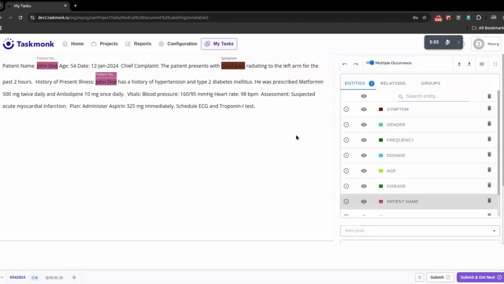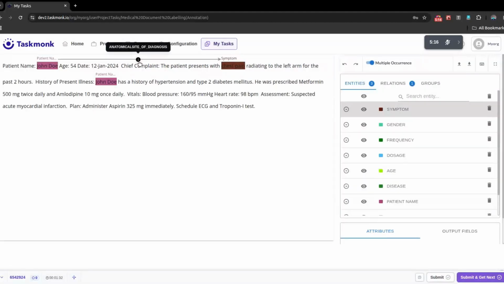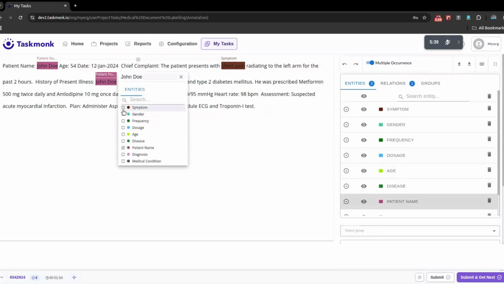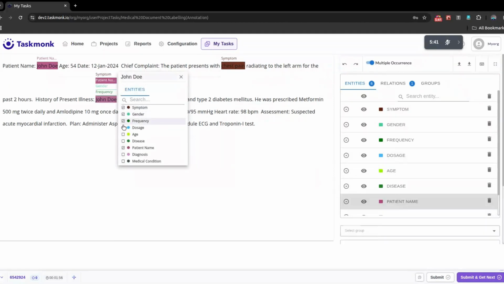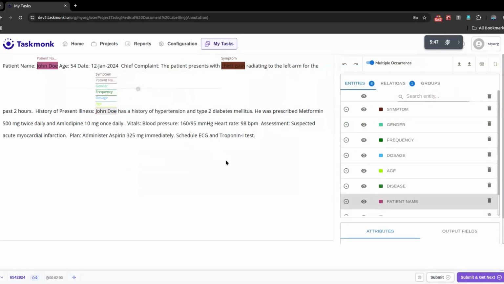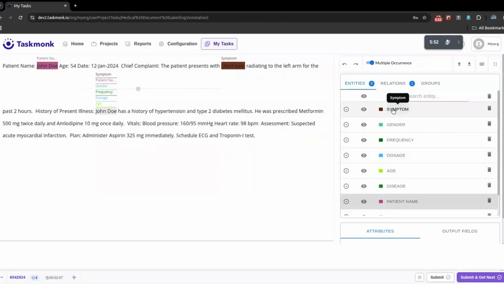Now let's create a relationship between entities. Select the first entity, hold the Control key, select the second entity, and then click the Relation option. Choose the appropriate relationship from the list and save it. Relationship is created. To apply multiple labels to the same text, right-click on the annotated entity, select the entities you want to apply. This allows a single word or phrase to be tagged with multiple entity types when required.